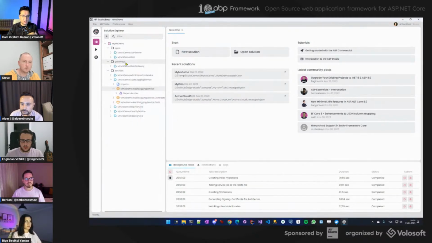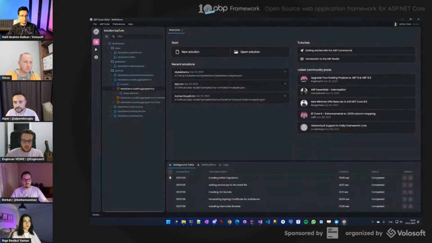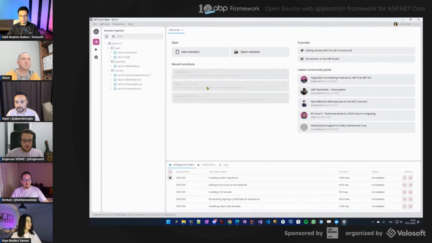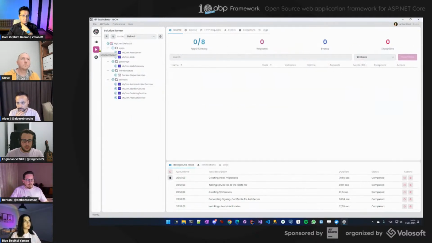There are a lot more, but I don't want to focus on the Solution Explorer today. I want to focus on the Solution Runner and Kubernetes integration parts. By the way, we have a dark theme option if you want to see the dark mode. I want to go with the light currently. Now I want to close this solution and open another solution. I have already added a few microservices like ordering and product microservices for you. Let's continue with the Solution Runner.